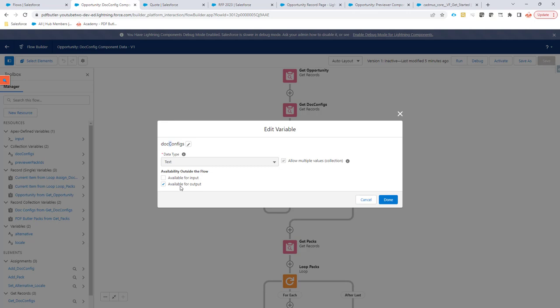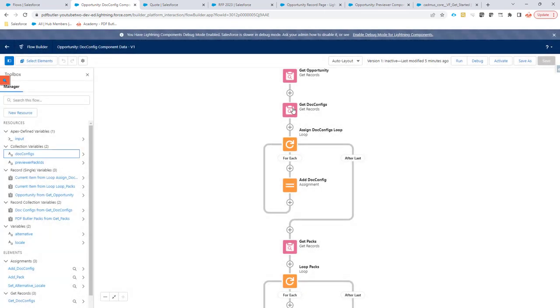So this is a variable we're going to pre-fill, and then we're going to send it back to PDF Butler, so PDF Butler can take this information and show it inside the component. I collect a set of DocConfigs, and then I start looping through it. How you collect these DocConfigs, that's your own decision, of course. This is just a flow.